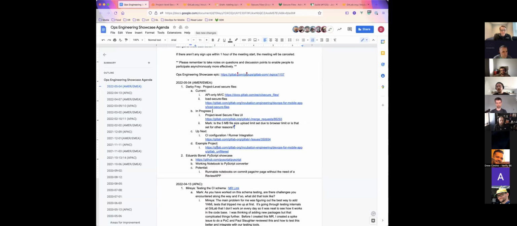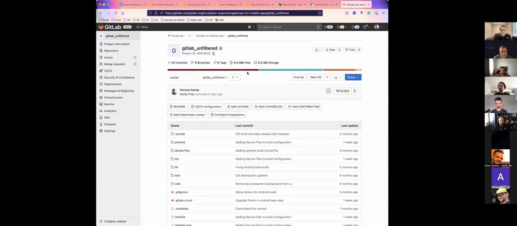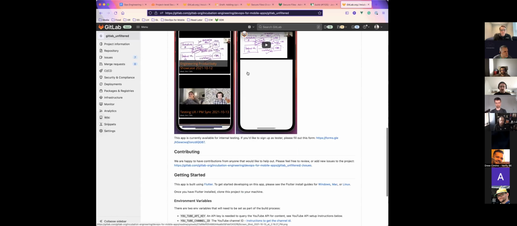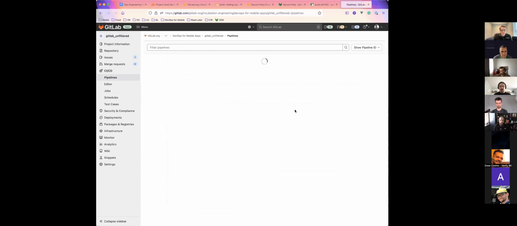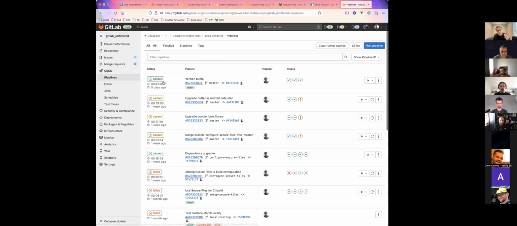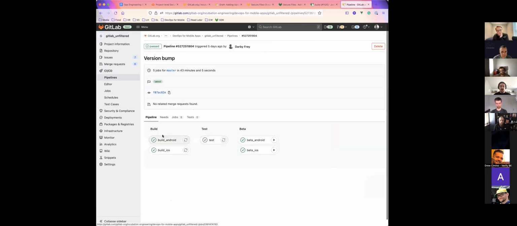And then the last thing that I have linked here is just this example project. I can get over to it. So this is just a little mobile app that I built for testing things out. And in the CI pipeline, I'm using the whole feature to build both Android and iOS apps and then deploy them to the beta releases. So this is using secure files, and it's using the whole kind of setup.